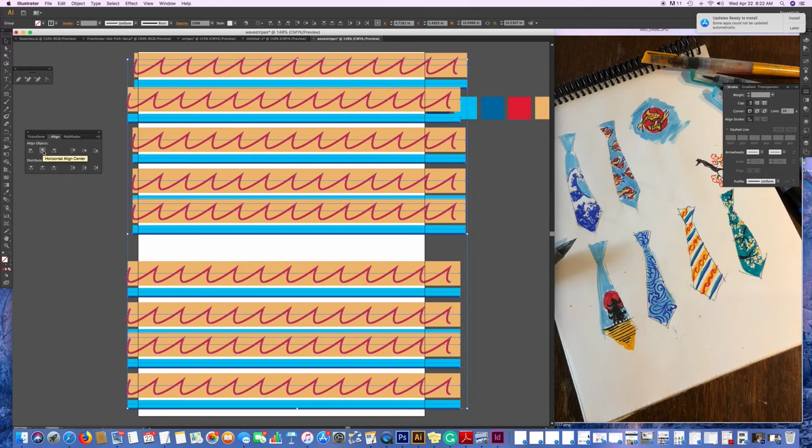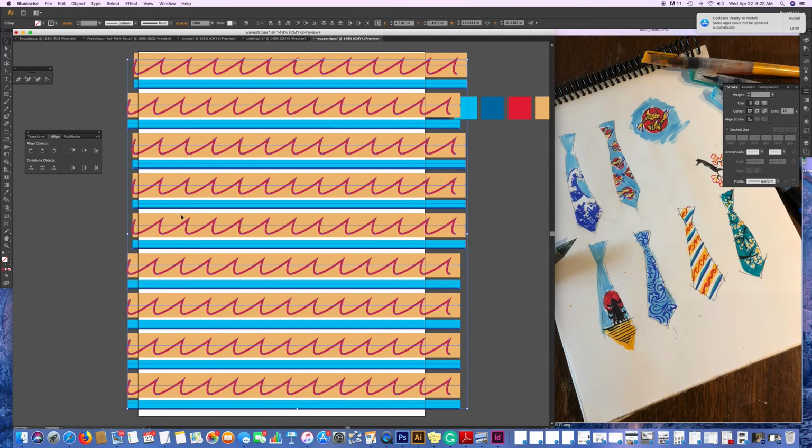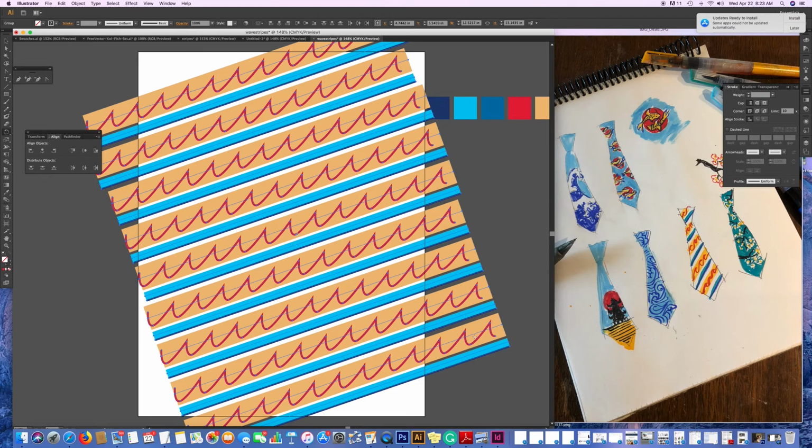Horizontal align center. That's not what I want. The little picture kind of shows you too. I want them equally distributed like this. So I'm going to click on that, and there, it made them equally spaced apart. So now that's pretty much my pattern done, except I want to now tilt them to be at the angle that I want them. So I'm going to select them all and use the rotate tool and just rotate them. Let's see, maybe like that.